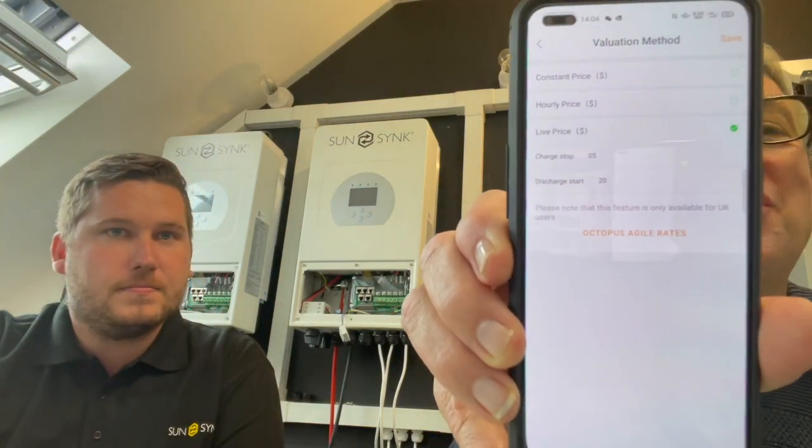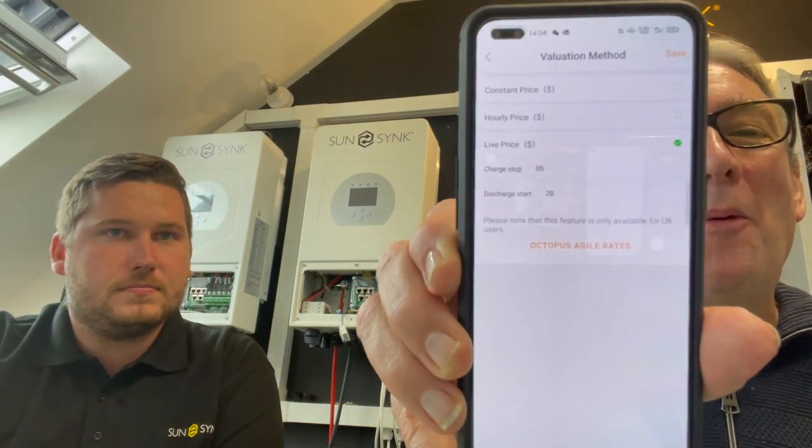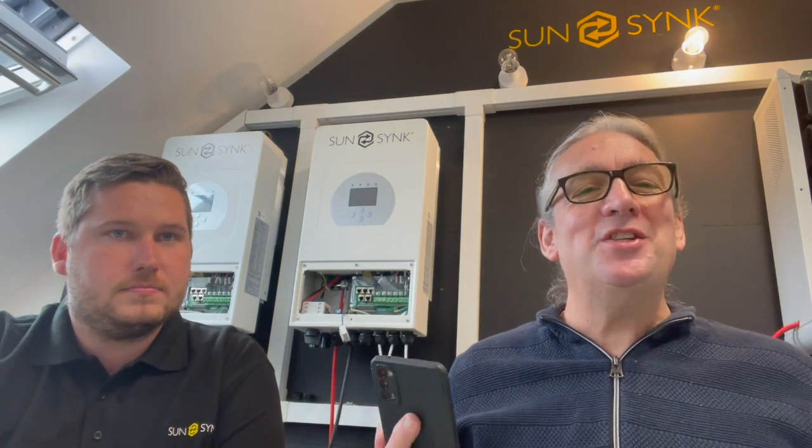Right. Okay. So in fact, you see here, it's got currency start, currency stop. This is when it's going to charge, when it's going to discharge. It's brilliant. That's for the UK market for the Octopus. We will do other versions for other countries when it becomes available. We can add it on. The system will support it.